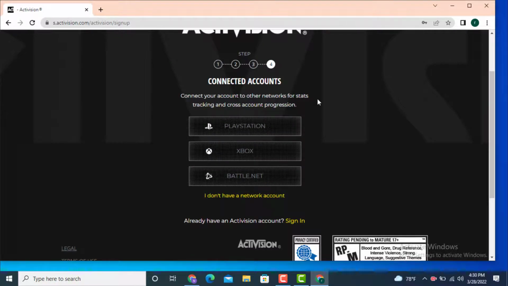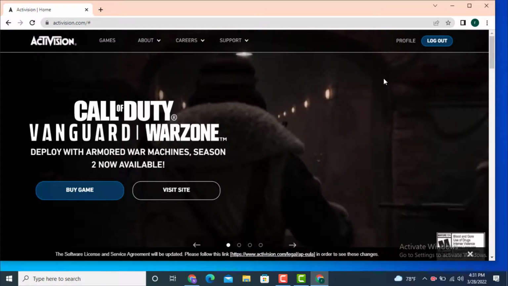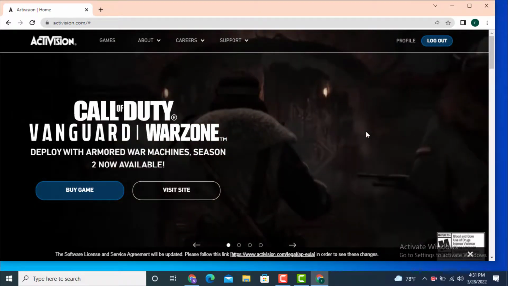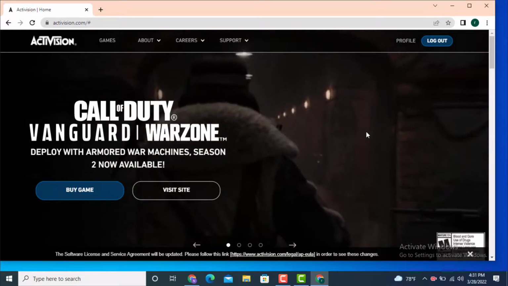So on the other page of Activision there is connected account. If you want to connect your Activision ID with other gaming sites, you can tap on any one of the following games, and if you don't want it, leave it as it is and tap on I don't have a network account. So here you can see that my account is created and on top there is my profile, and this is how you can create your Activision account on your device.